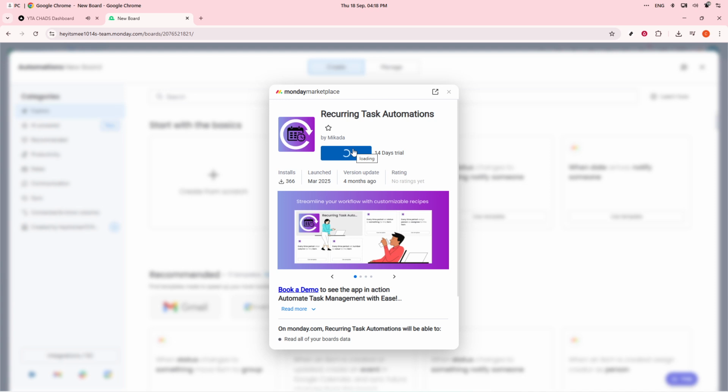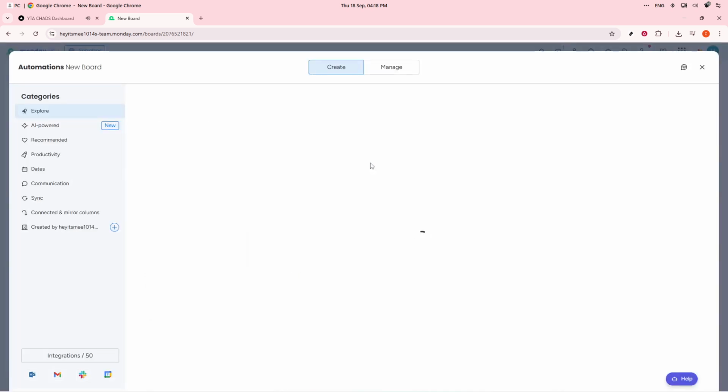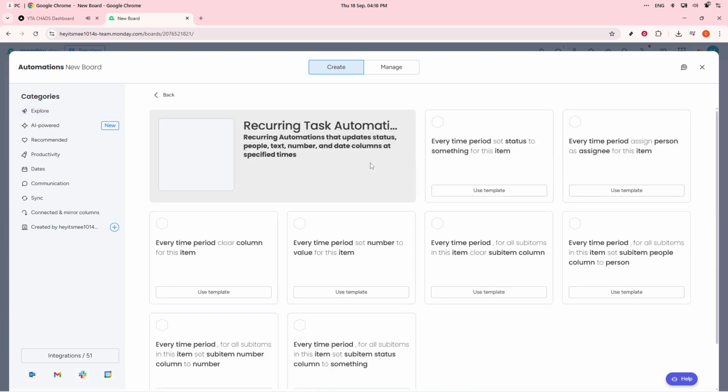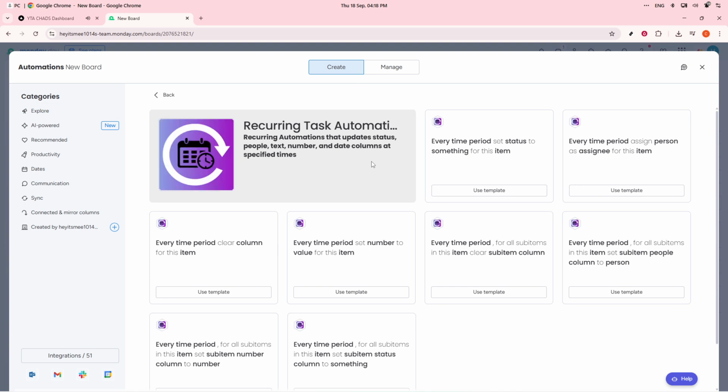Another common choice is "every month on this date create an item," useful for tasks like sending a monthly report on the first day of each month. If you require a task to repeat daily, opt for "every day create an item," which is ideal for things like daily stand-up prep.